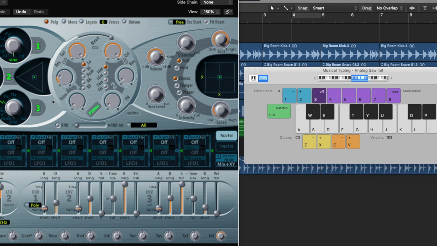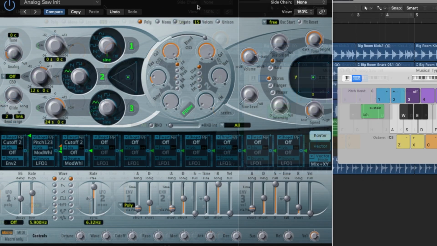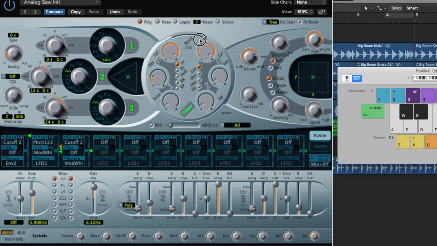A couple things to notice is right now we have 6 voices. If for some reason you wanted more voices to be able to be played, you just turn this up. But 6 is usually fine.